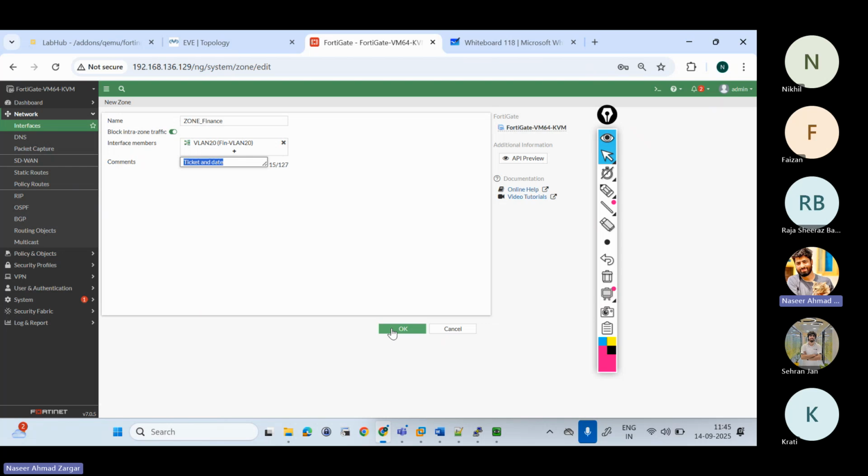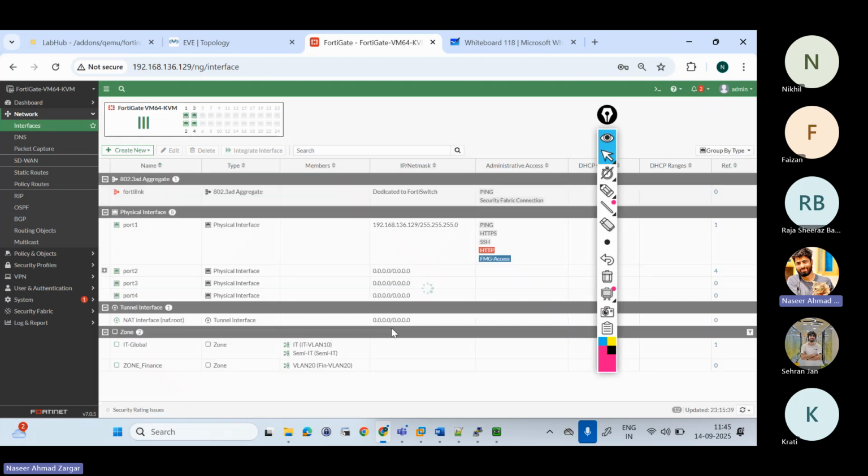At the time of audit, auditing means that someone just comes and asks how you're protecting the data of the people and your data, and if you're doing all the things that are compliant to the security policies, right? So I'll just come here, I click on OK. I created a brand new zone. It contains VLAN 20 now.